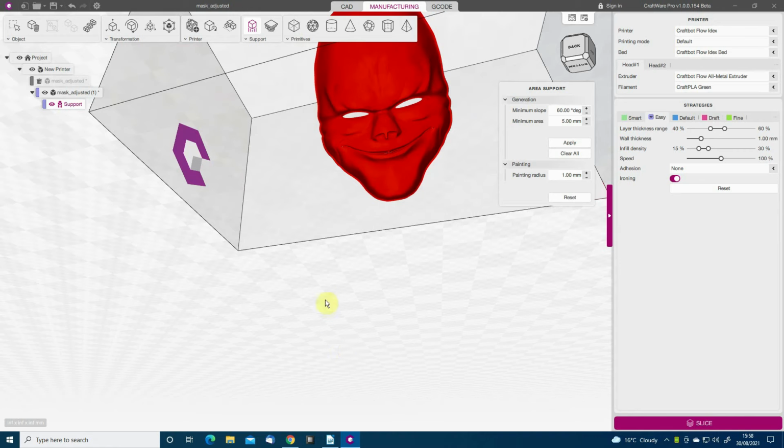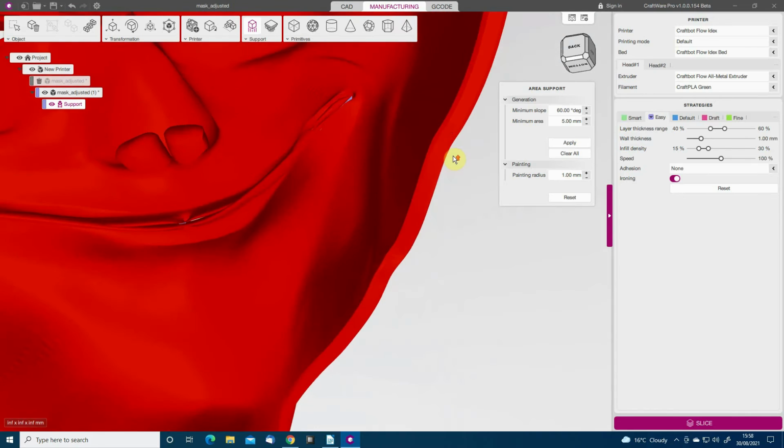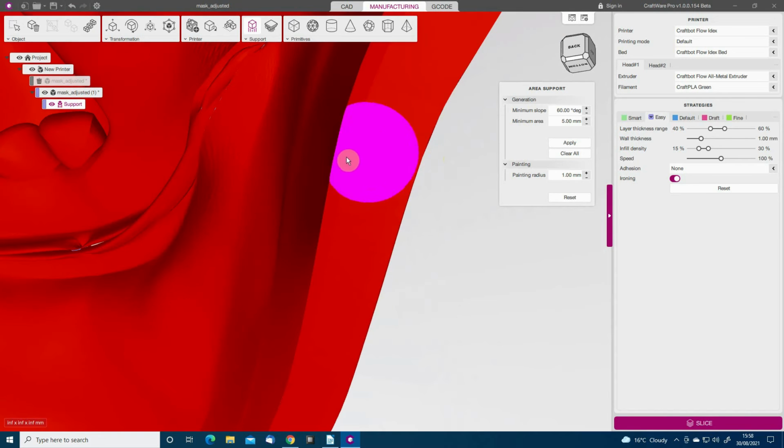So here I'm looking up at the mask from underneath, and as you can see I've got the radius of the support area down to 1 millimeter. I've tried setting it lower, like 0.5, but it won't go there.